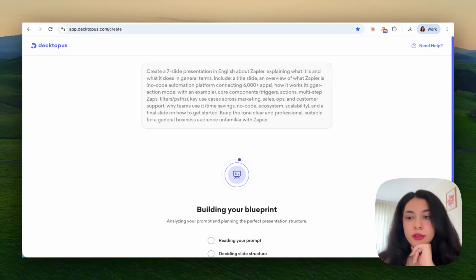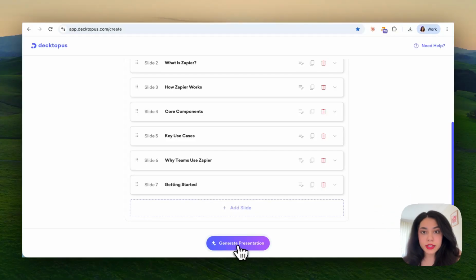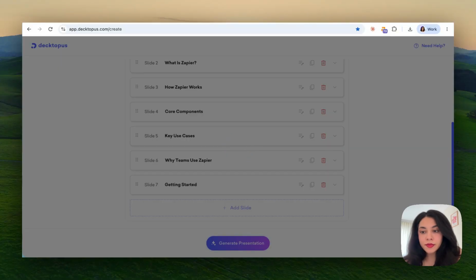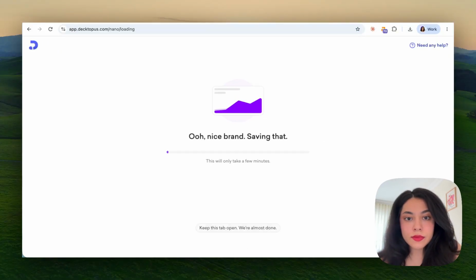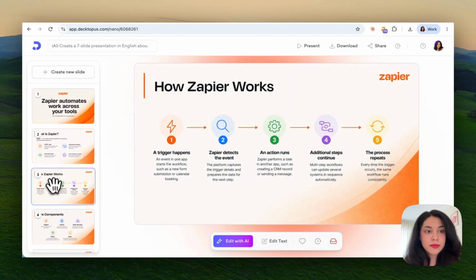And right now, Decktopus AI is creating our blueprint. Outline has been created. I am clicking on generate presentation. And voila, Decktopus AI has created a branded presentation just from website URL and it looks good.